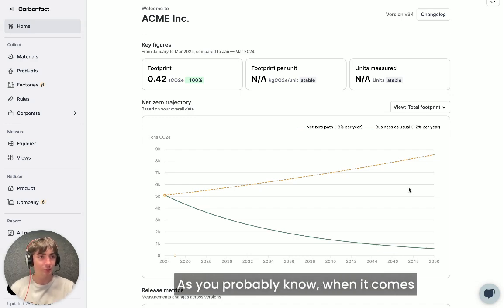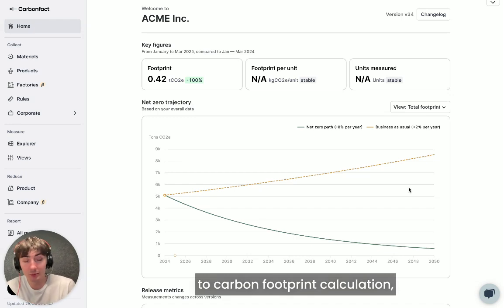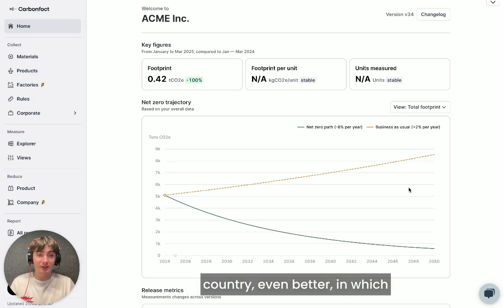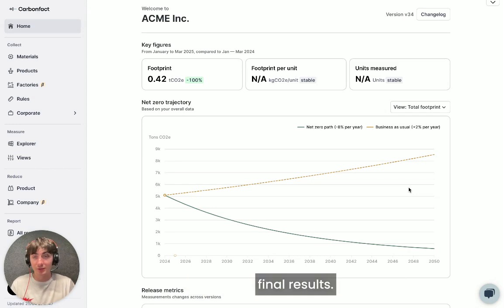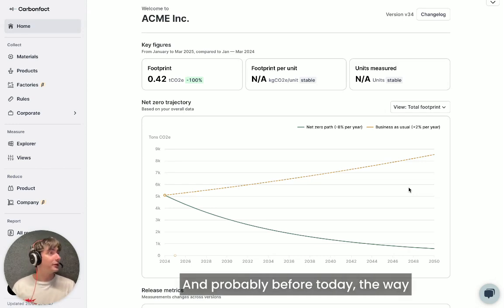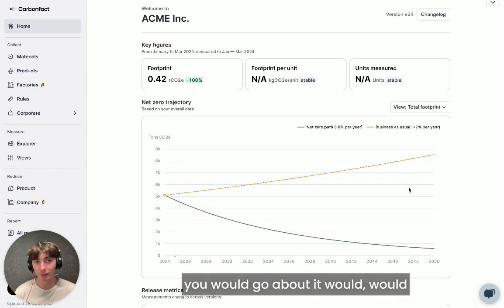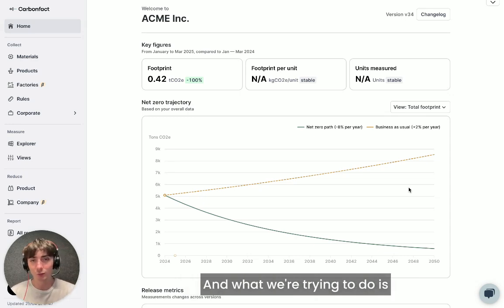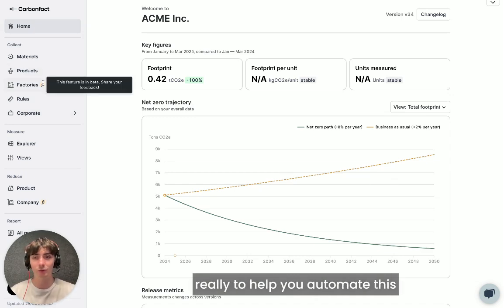As you probably know, when it comes to carbon footprint calculation, knowing where your products are manufactured, meaning in which country, or even better in which factory and what energy is used in that factory, can tremendously impact your calculations and the final results. And probably before today, the way you would go about it would involve lots of Excel, spreadsheets, back and forth with your suppliers, so it would be a very manual job. And what we're trying to do is really to help you automate this.